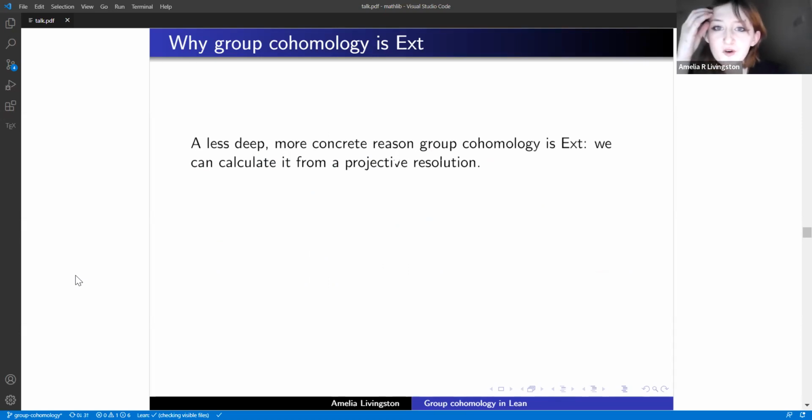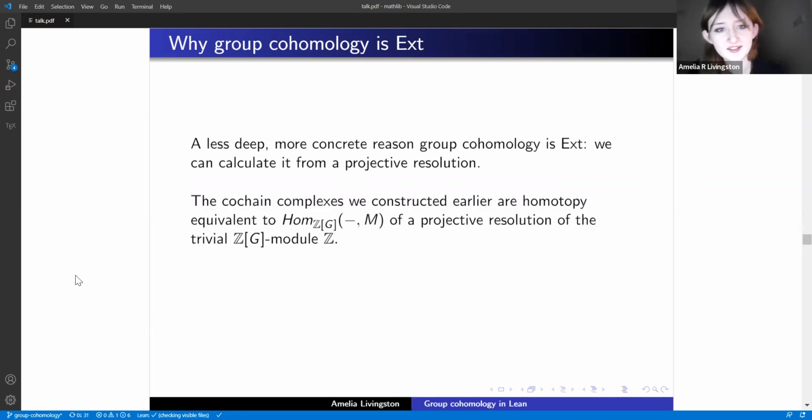The less deep, more concrete reason is that group cohomology can be calculated from a projective resolution instead. And instead of just checking degree 0, we're going to have to actually define the projective resolution and define a homotopy equivalence, but with something else. But it's much more accessible, and that's what I've done in Lean.